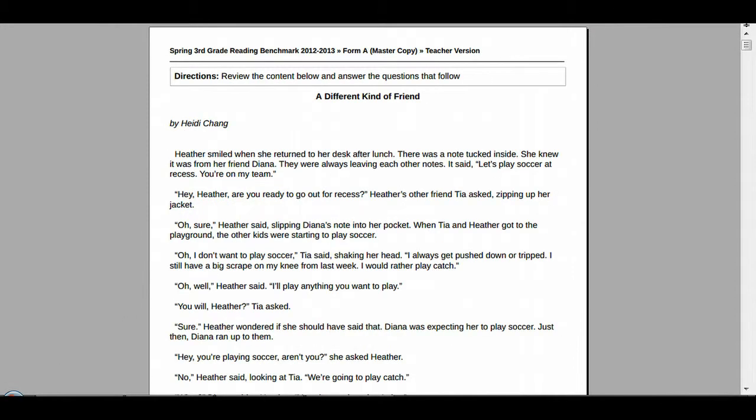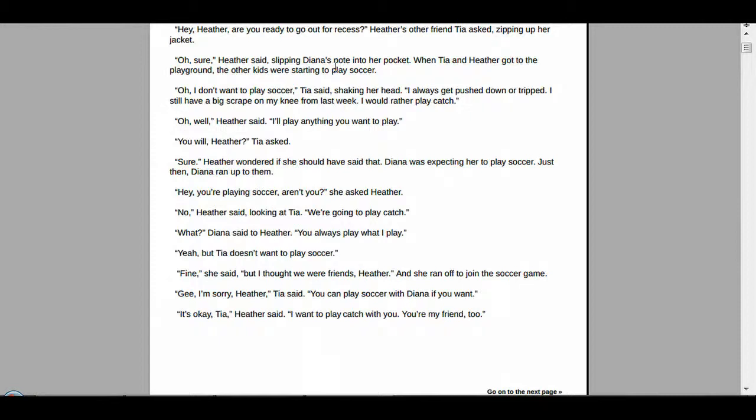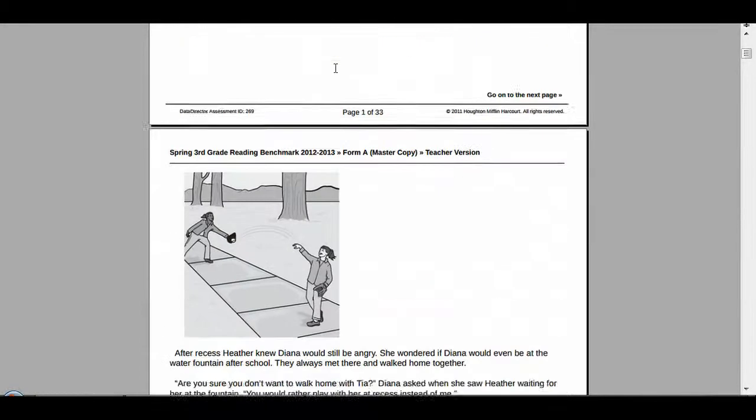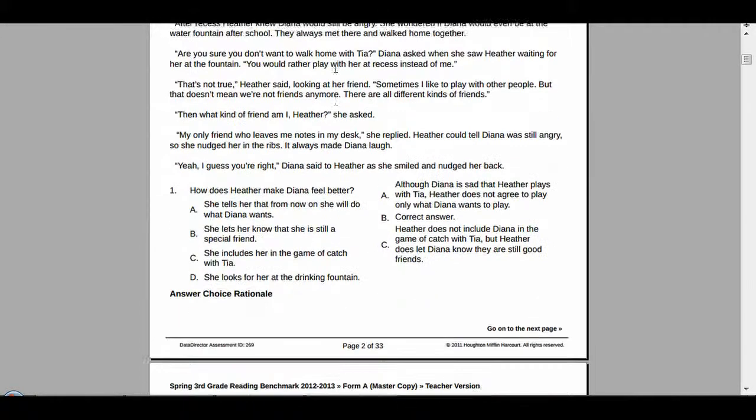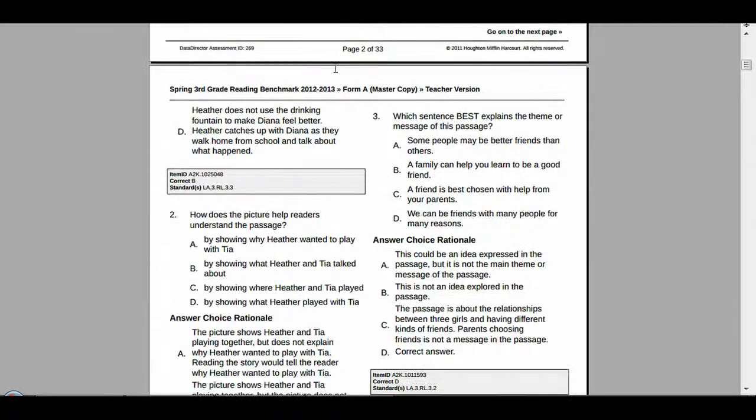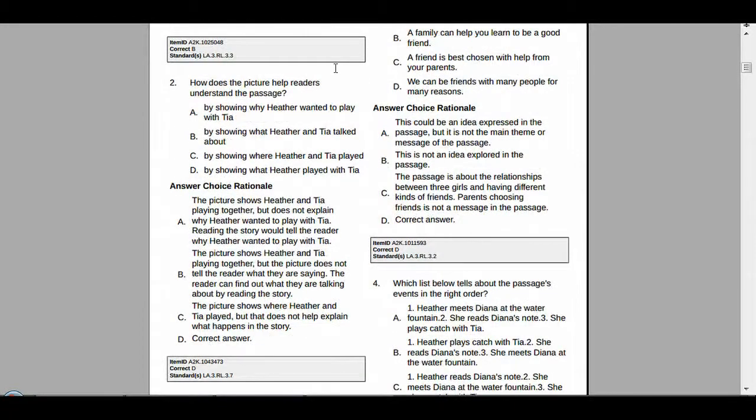This next example is the teacher version of the student test booklet. Note again the title of this assessment up at the top, and then also teacher version. As you scroll down, you'll notice this looks identical to the student version with a few exceptions. First of all, for each item at the very bottom, there is an item ID, the correct answer, and the standard which it's aligned to. Also, you can choose to include the answer choice rationale for your multiple choice questions.